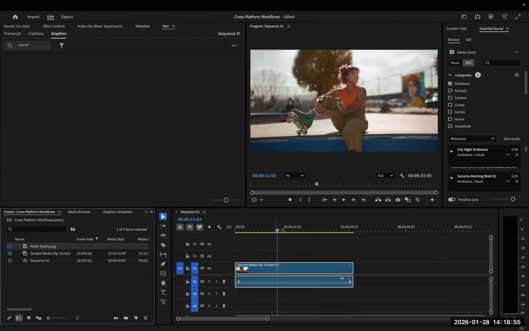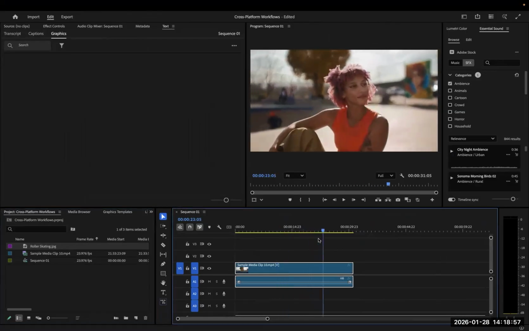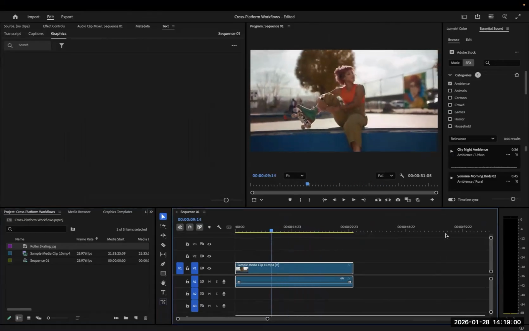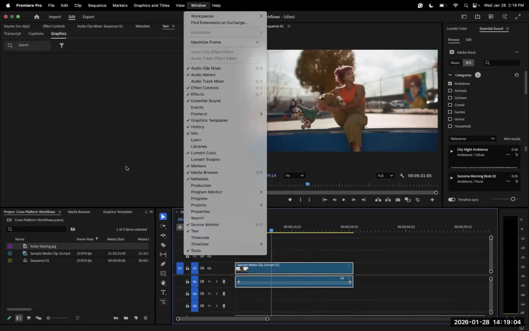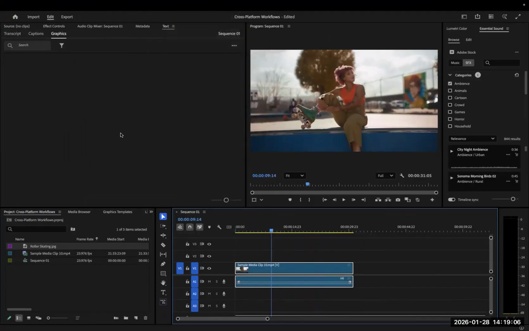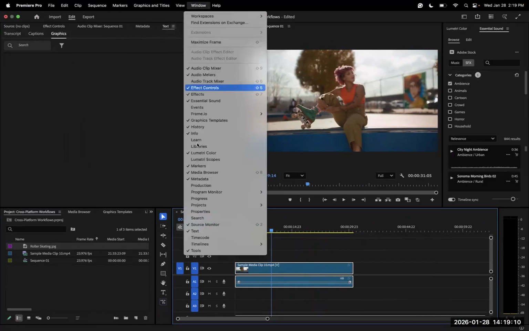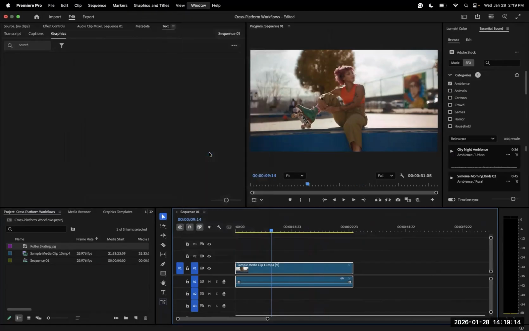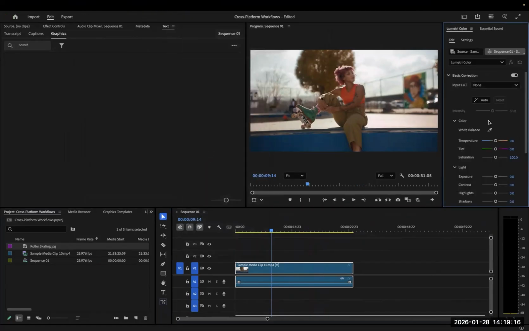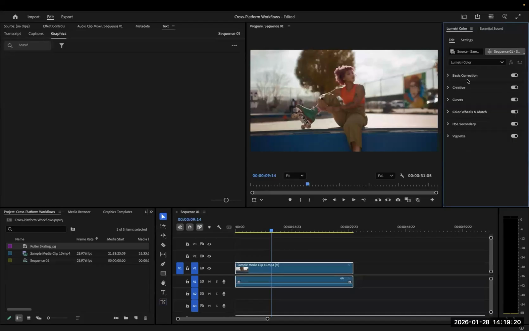And in order to apply that LUT to our footage, what we're going to do is go to our Lumetri color. If you're ever unsure where to find a certain window, you can always come up here to window and find it here. So this is the one we want, Lumetri color. And once we do that, we're in color and you'll go to basic correction here.